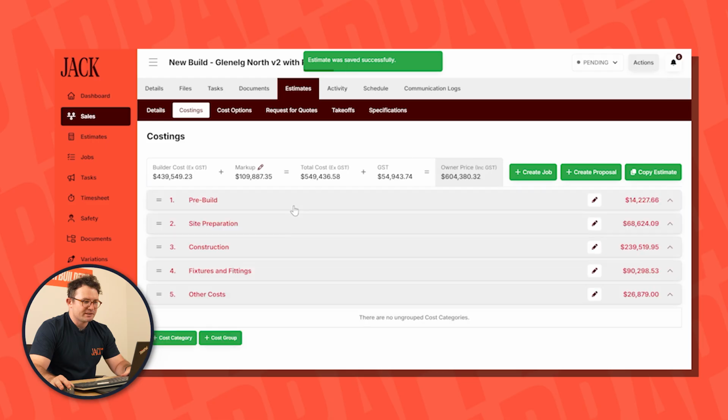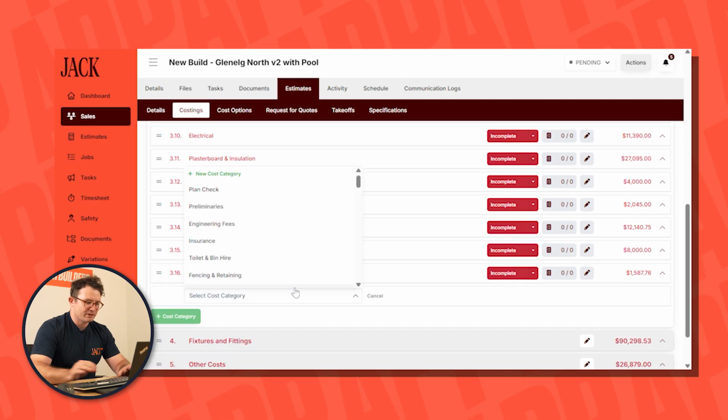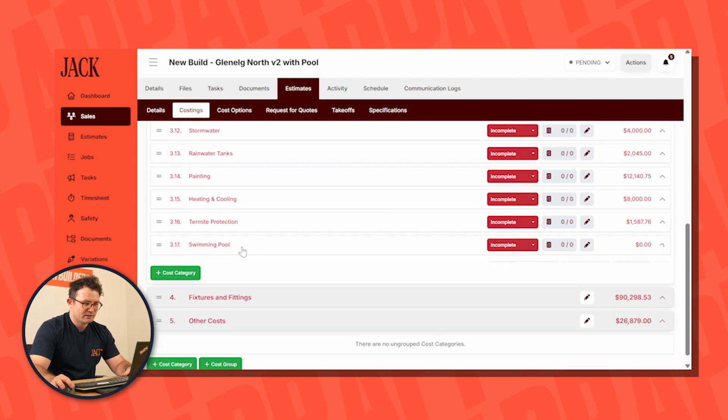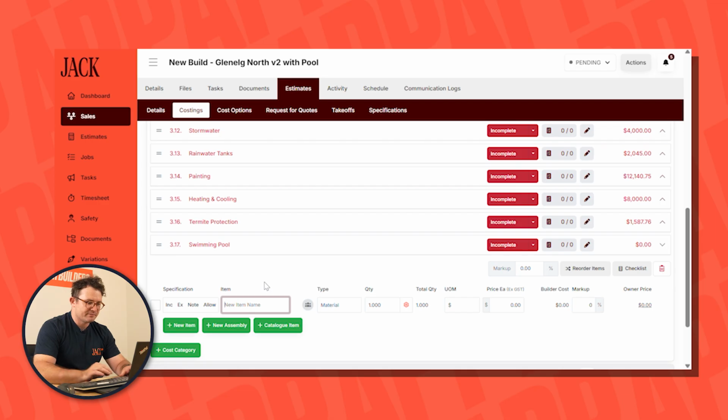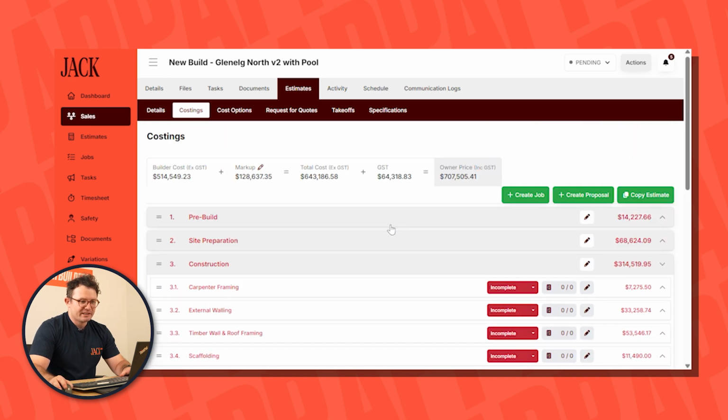Now when we come to the costings, we have our complete estimate template sitting in here, but we can now add a new cost category, swimming pool, and a new cost item, concrete swimming pool, materials and labor, and we're going to price this at $75,000. So we're now ready to send a new proposal to the client with an updated total owner price.